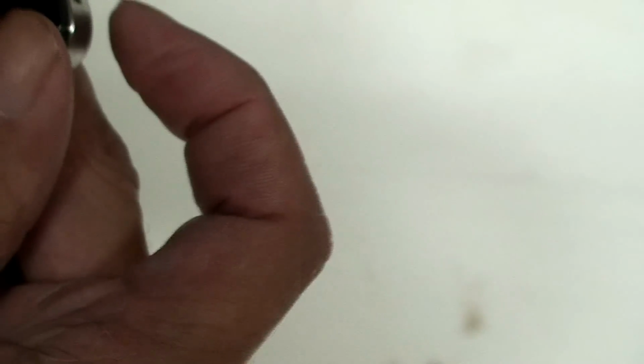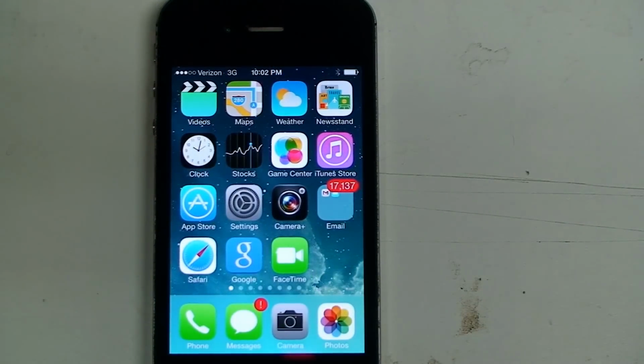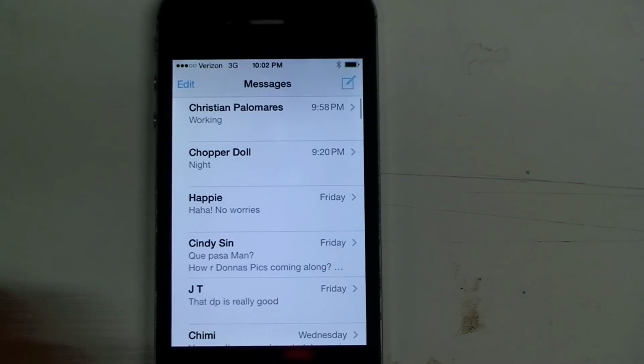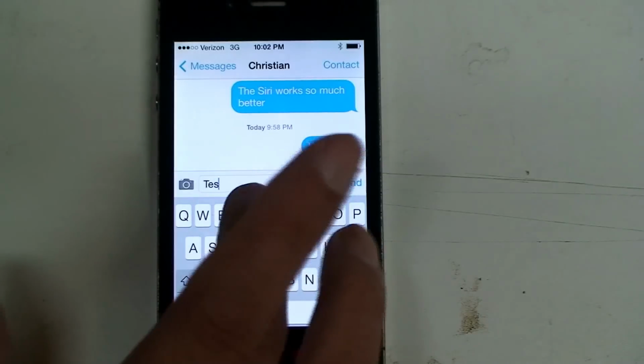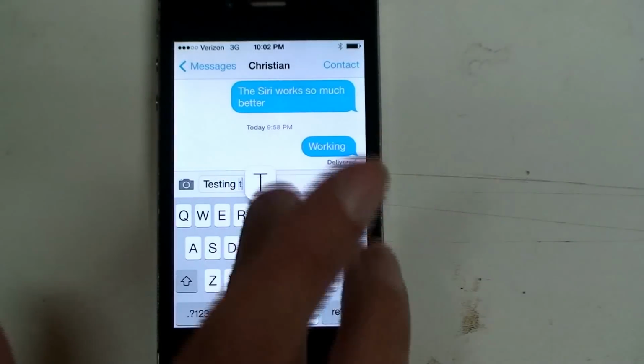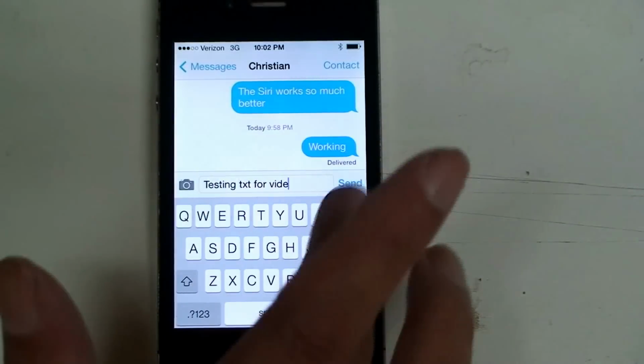So if I can get my iPhone to come back on here. There it is. And we slide to unlock. You can see the wallpaper, I had a different wallpaper and all of that stuff got reset. Let's go back into the texting. I'm just going to write him, testing text for video, and send.